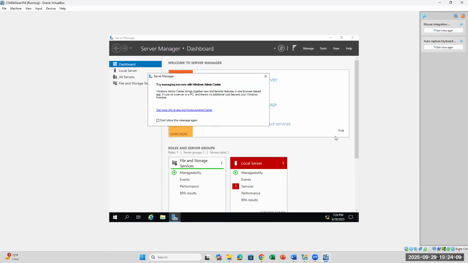So here's my Server Manager. It's going to give me this little prompt. You can click X to close, and yes, be patient with the cursor, because I think the driver for the mouse on this is a little laggy.